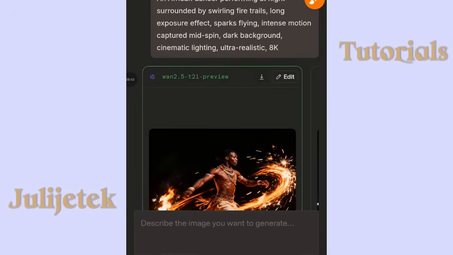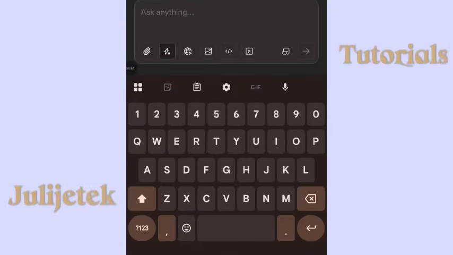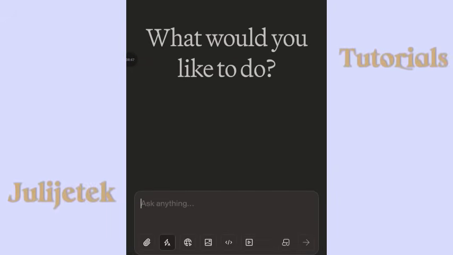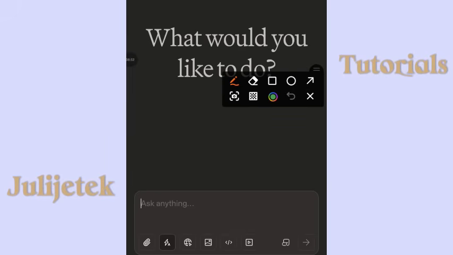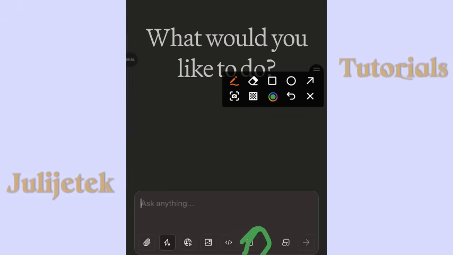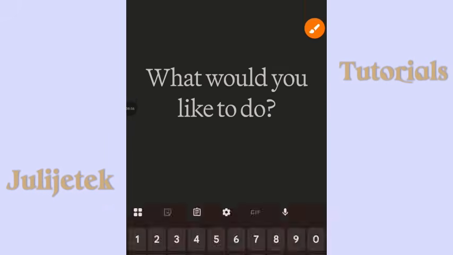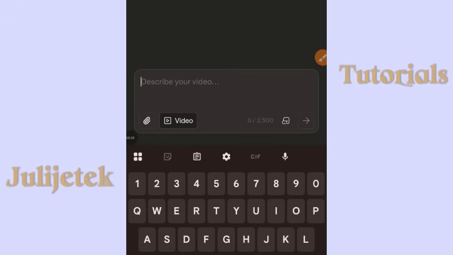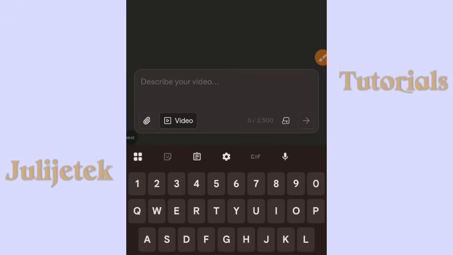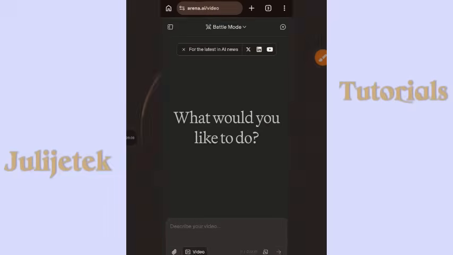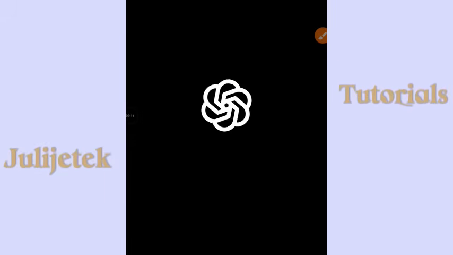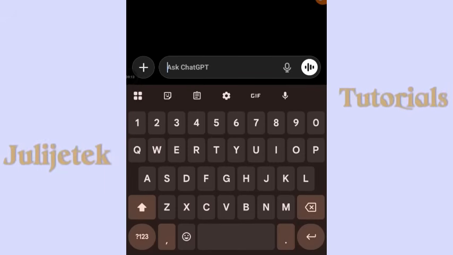Now let's go back. As you are going back, we want to use that image to create a video. Now this is the video button. You click on it, right? If you click on it, look at what we are going to do. We are going to use this picture that we generated, and we will head over to ChatGPT.